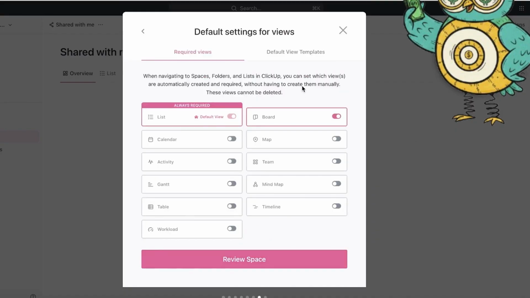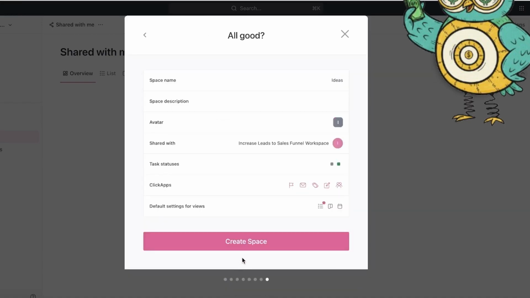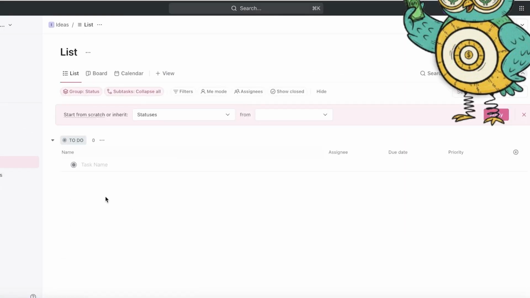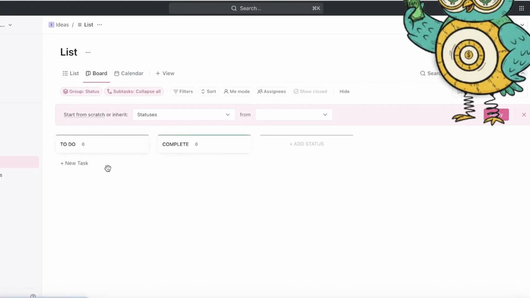Now, once you've done that, you will be able to see the default settings for views. Now, I want a list view and a board view. However, I also want a calendar view and a Gantt view. Now, if you want more views, you can enable those, but I'm going to just click on review space. From here, I can click on create space, and now a simple board will be created. Now, in this board, I like to directly go into the board view, and you will have two basic columns, your complete and your to-do section.